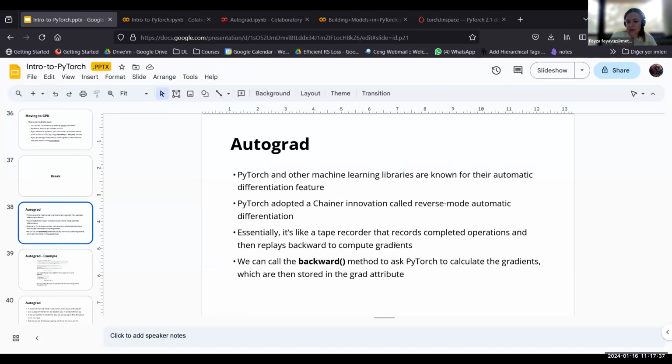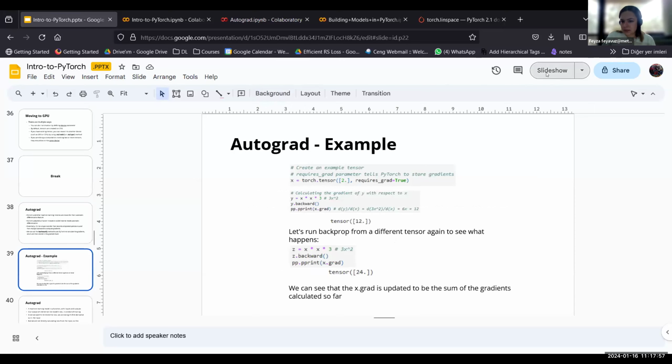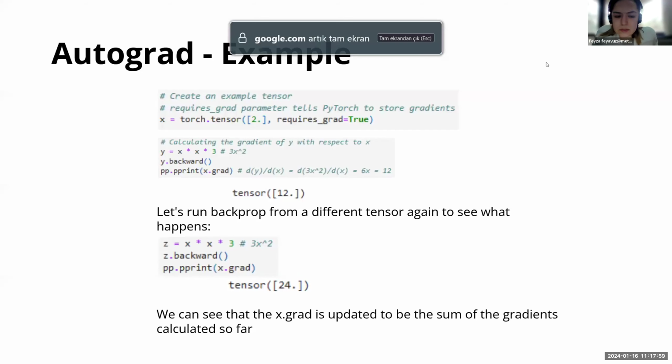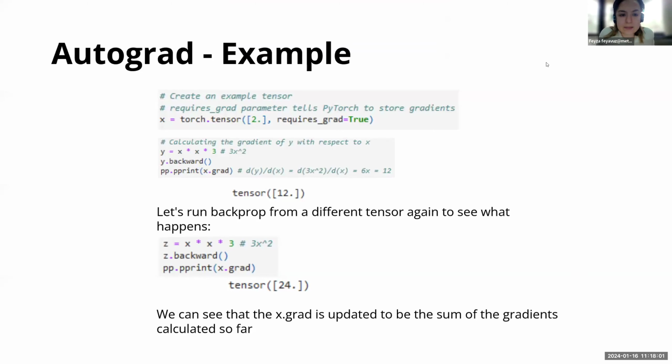So essentially, it's like a tape recorder that records completed operations and then replays them backward to compute gradients, which we call the backward method, to ask PyTorch to calculate its gradients, and we store them in a grad attribute in the tensor. So let's take it to full screen and let's have an example.